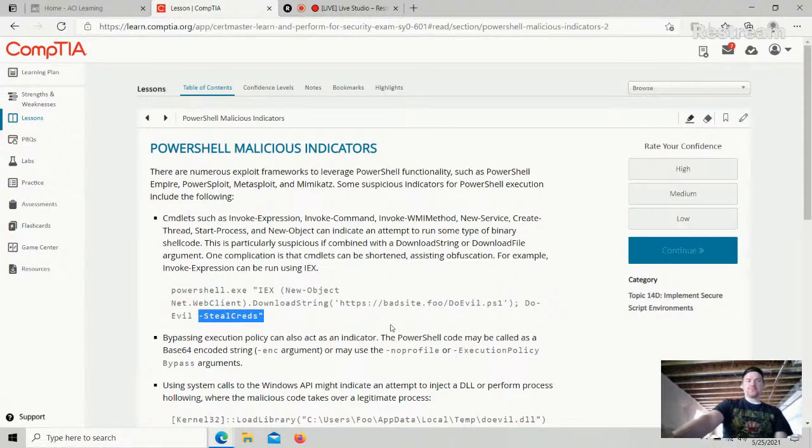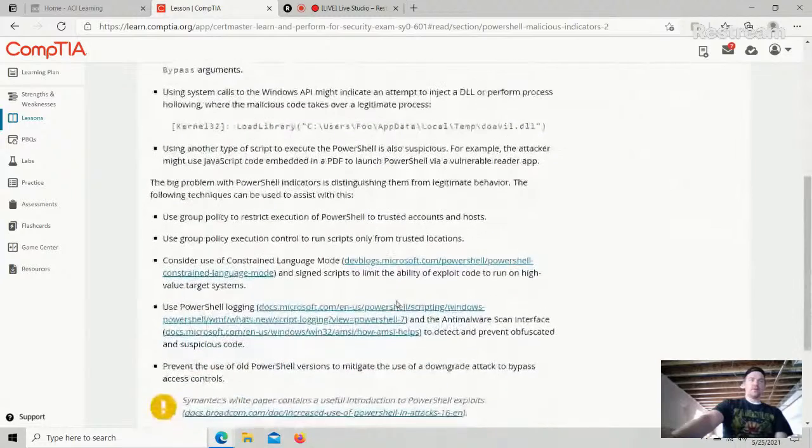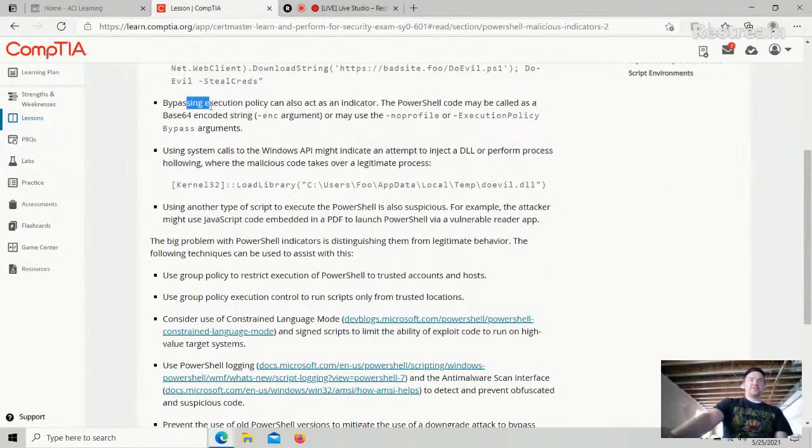Do evil. Bypassing execution policy can also act as an indicator. PowerShell code may be called as a base64 encoded string, with the -enc argument, or may use the -NoProfile or -ExecutionPolicy Bypass argument.